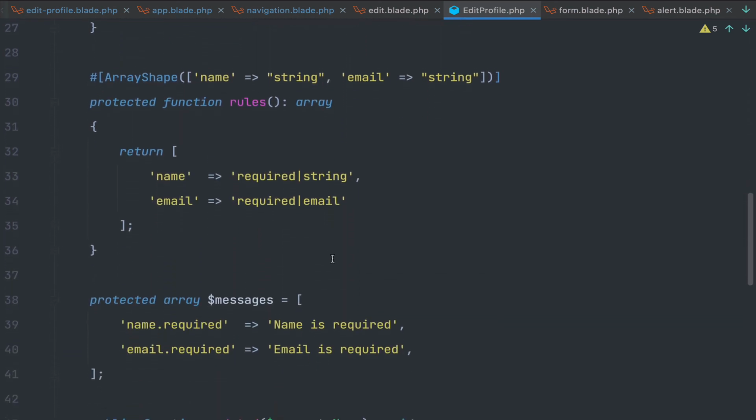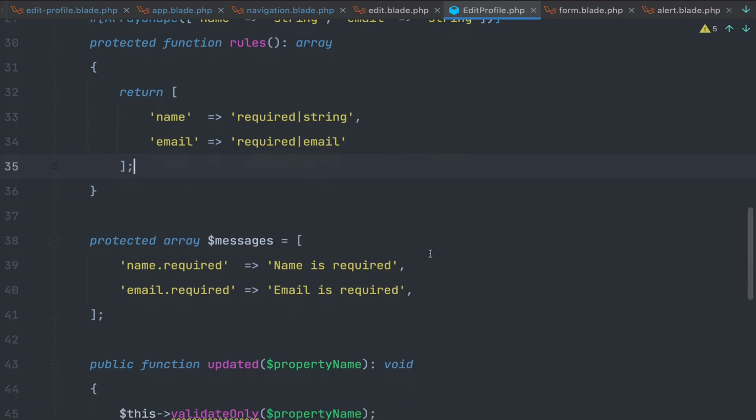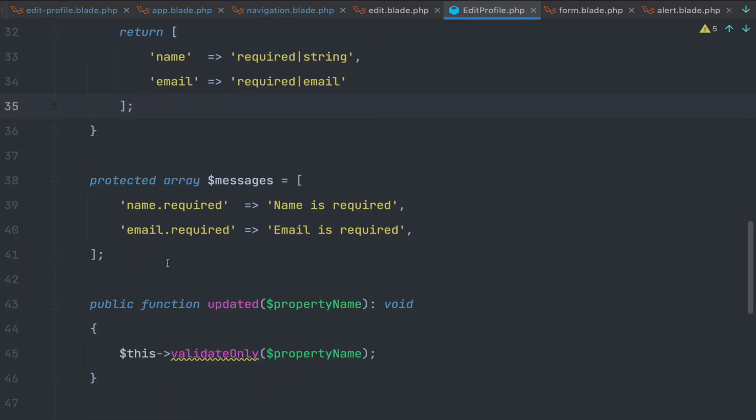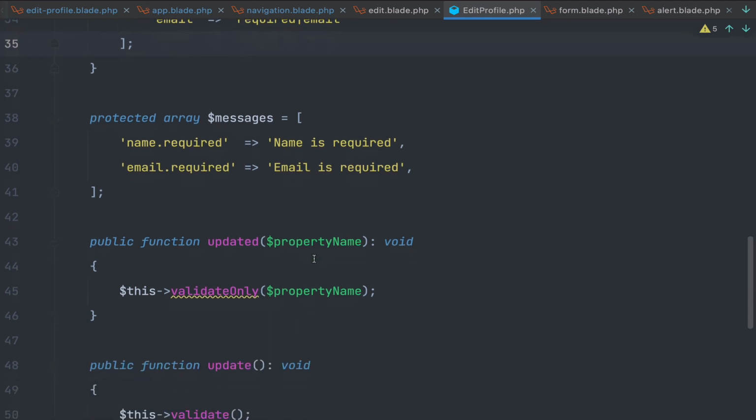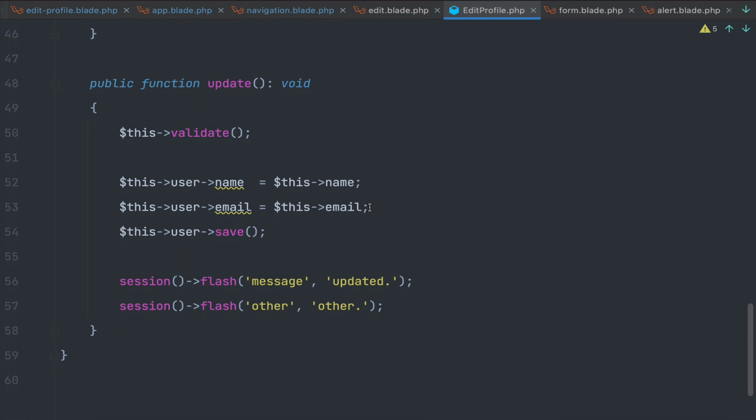And then we're specifying the rules. So we're saying the name and email are both required. Well, the email isn't actually required, which it really should be, so I should make that. Oh no, it's misreading. It is required and it expects an email address. And then if there are any validation messages, and this step isn't necessarily required, but I do quite like to override the messages, so if there is an error message, you can customize what that looks like. And then we've got this updated method which runs as soon as any field is validated against. And then when you click on the update, that's when this runs.